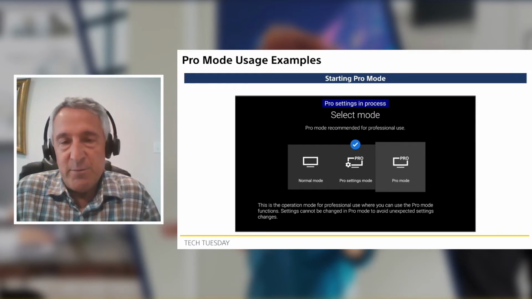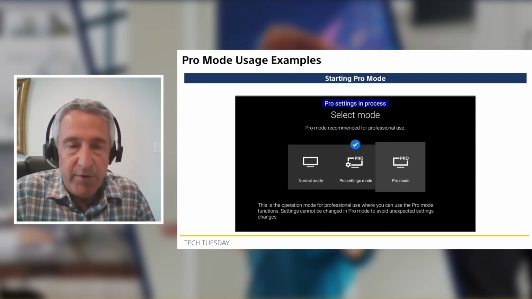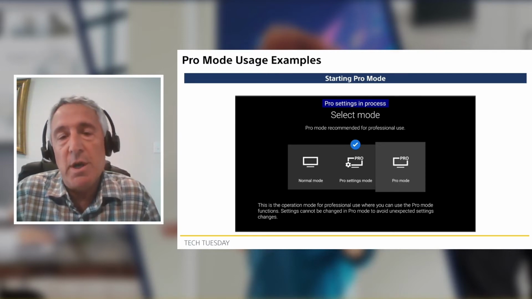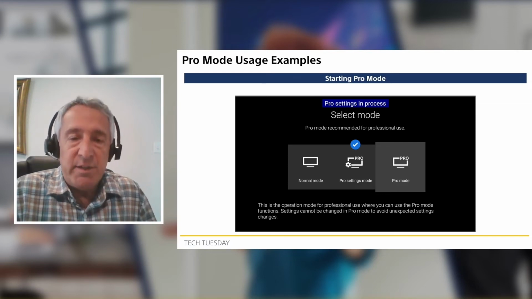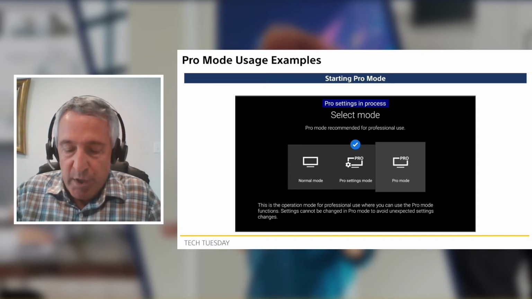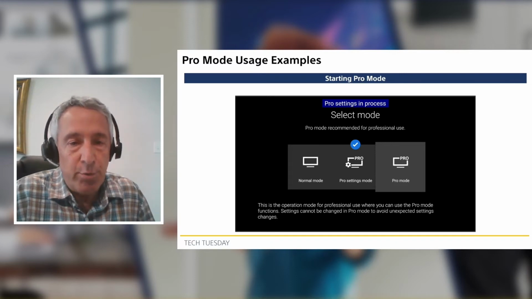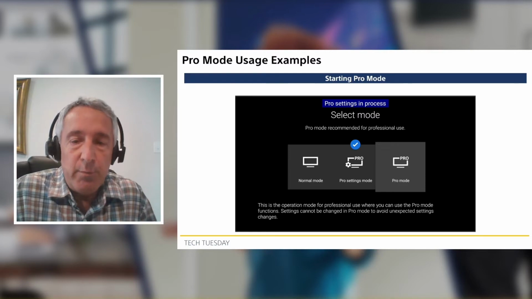So finally, we've seen how to set the display for certain behaviors, how to export those settings and import them into other like displays. And now we need to activate those settings. And so what we want to do is start Pro mode. Any of the things that we've set up in the Pro Settings menu don't take effect until we start Pro mode. So this next video is going to show how to start Pro mode, and we'll take a look and then come back to that with more explanation.